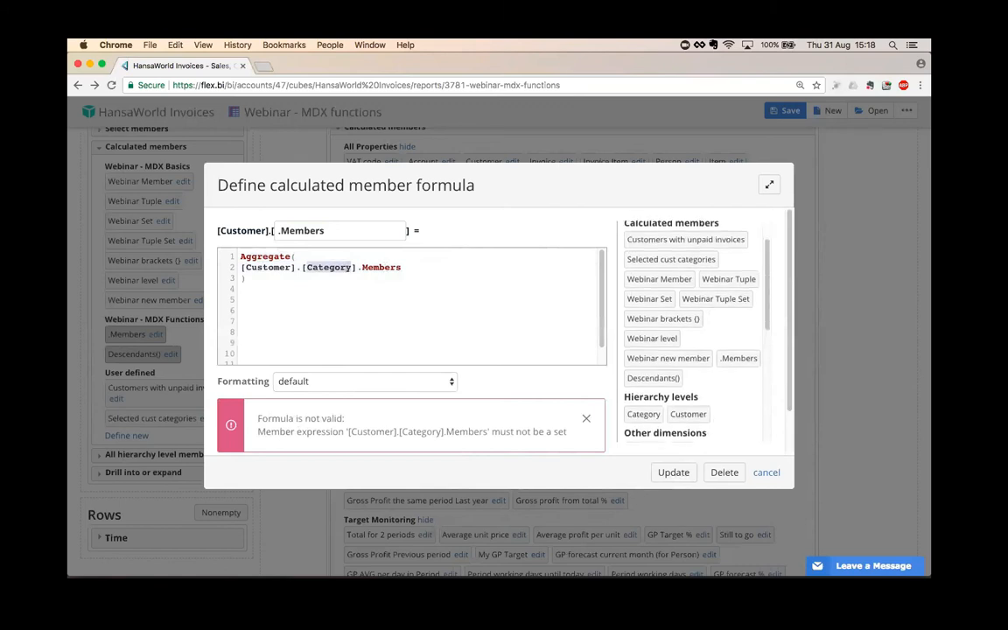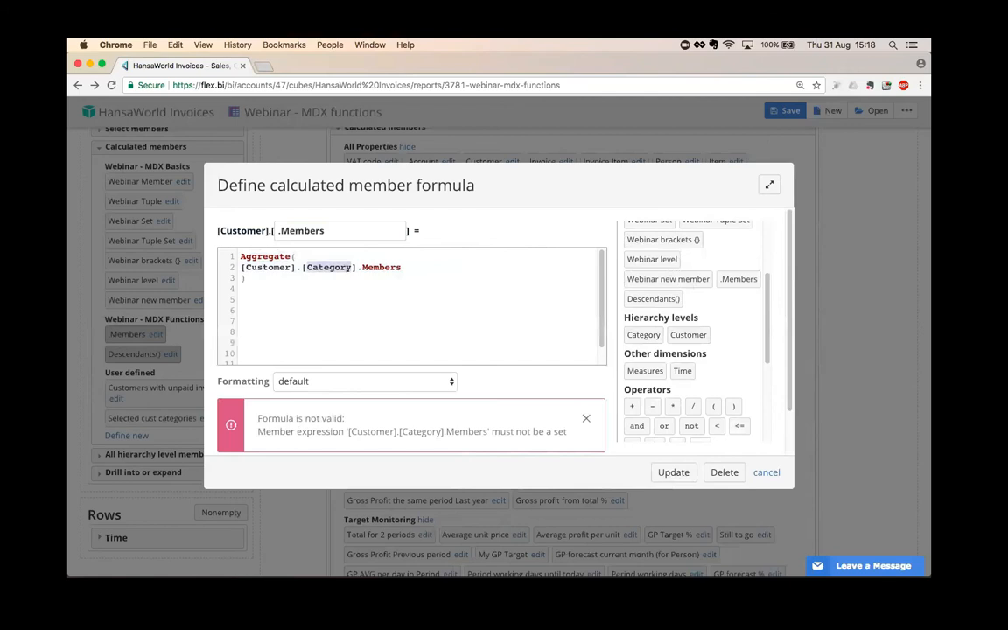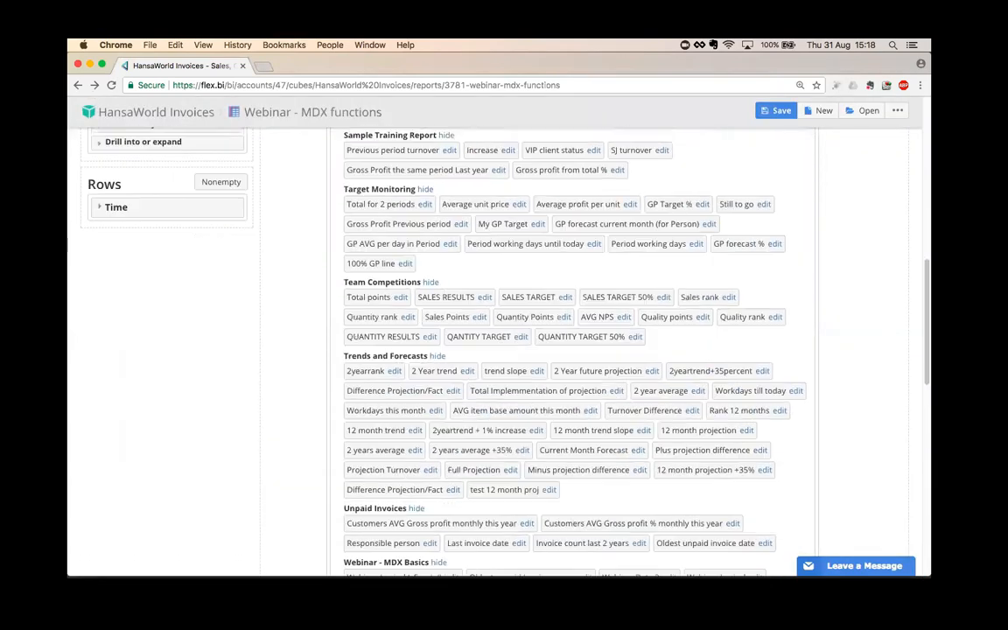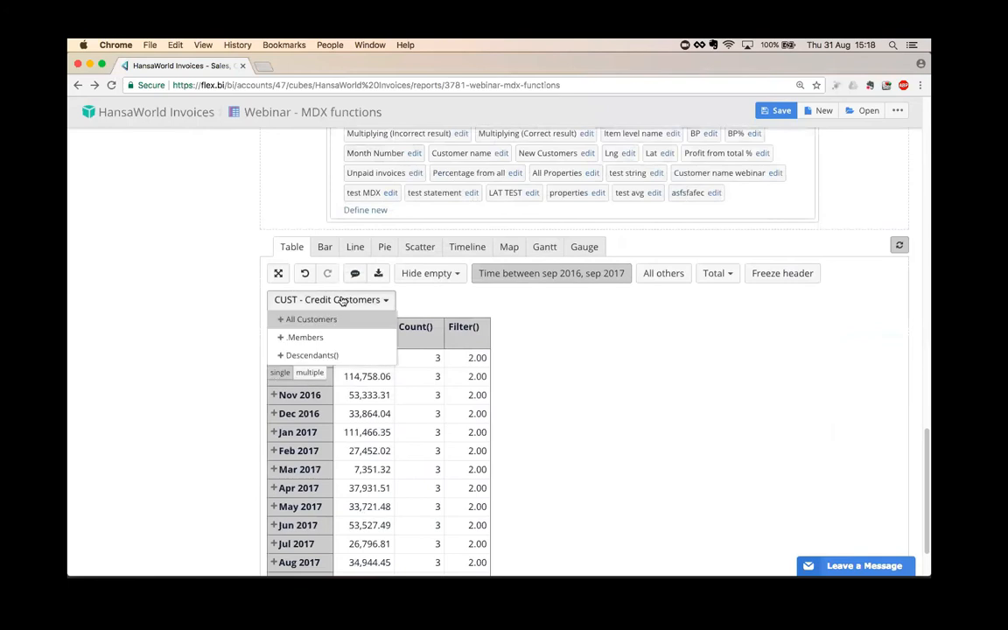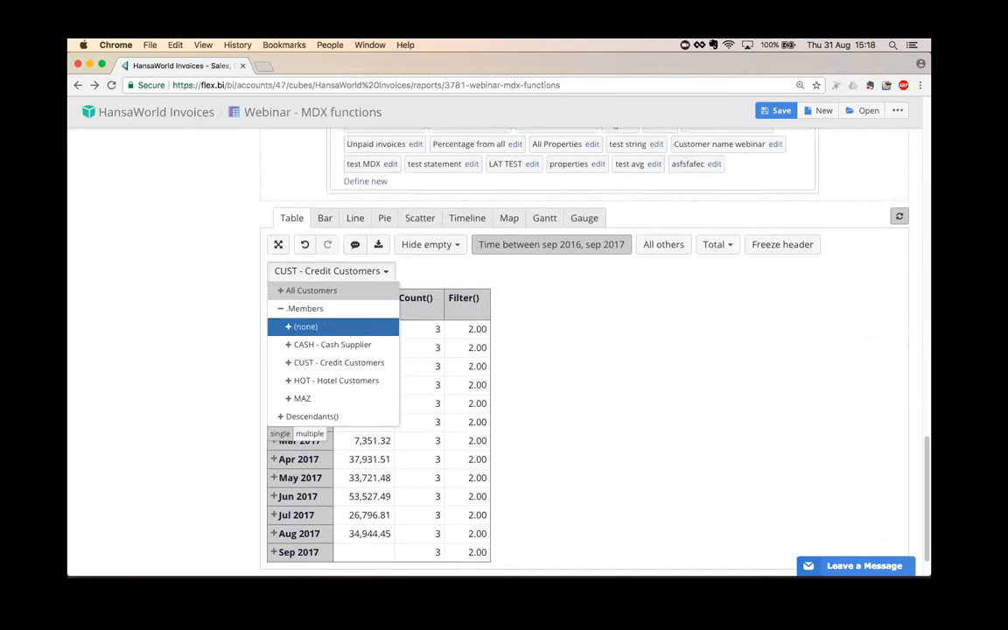You can find the category level here in the hierarchy levels, and you can use the members function for these levels. So the function returned all of the customer categories, and if I check it, I can see that we have categories 1, 2, 3, 5, and it goes the same for all customers. So I got all the categories.